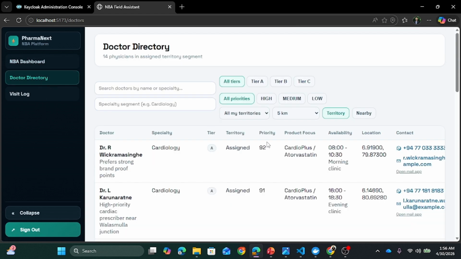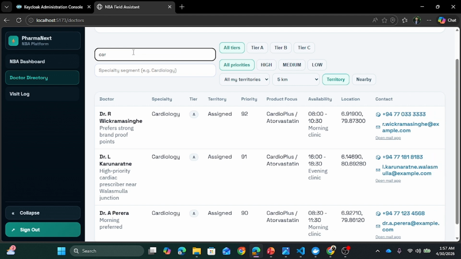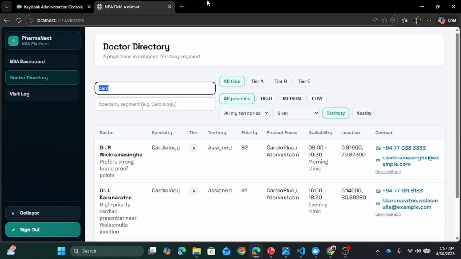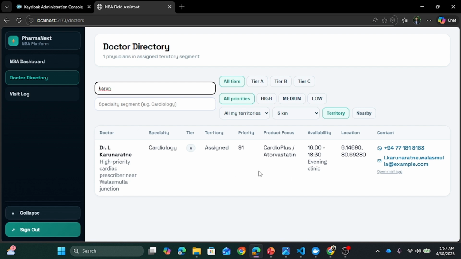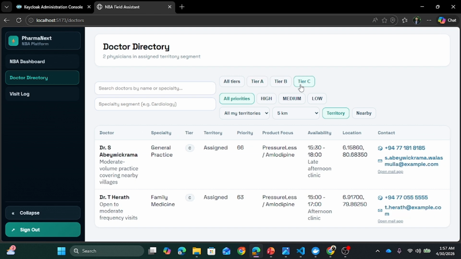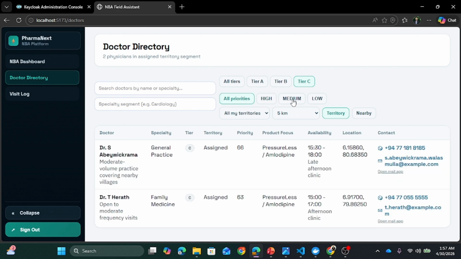I will now open the doctor directory. This screen allows the user to search and segment doctors by specialty, tier, priority, and location mode. The user can view availability, target product focus, location details, and communication channels such as WhatsApp and email. For managers and administrators, this screen also supports doctor creation and editing, including availability windows, scheduling notes, and geolocation. This screen supports the wider data quality and operational context needed by the recommendation layer.